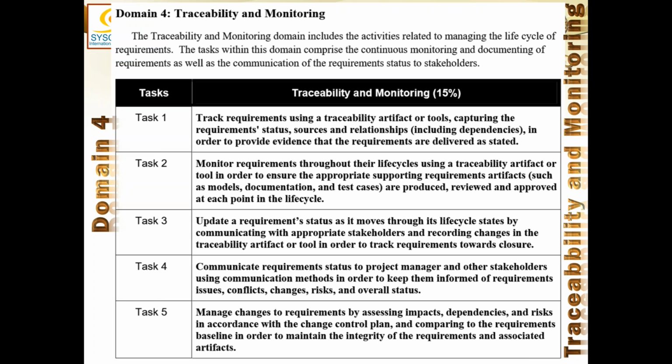is communicate requirements status to the project manager and other stakeholders using communication methods in order to keep them informed of requirement issues, conflicts, changes, risks, and overall status. Remember, so far the project manager has not come into being, and if at all the project manager has started doing something, looking around, collecting data about the project, then the project manager and all the relevant managers, whoever is going to be somehow affected by our requirements, would be communicated with.